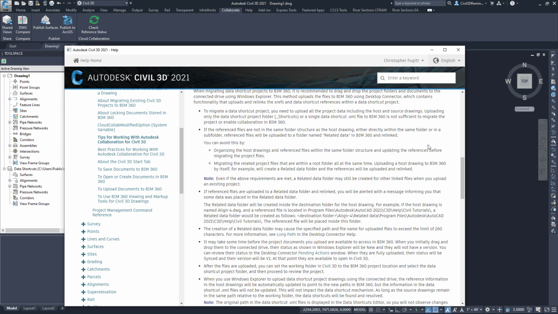When migrating data shortcut projects to BIM 360, it is recommended to drag and drop the project folders and documents to the connected drive using Windows Explorer. This method uploads the files to BIM 360 using Desktop Connector, which contains functionality that uploads and relinks the XREF and data shortcut references within a data shortcut project.